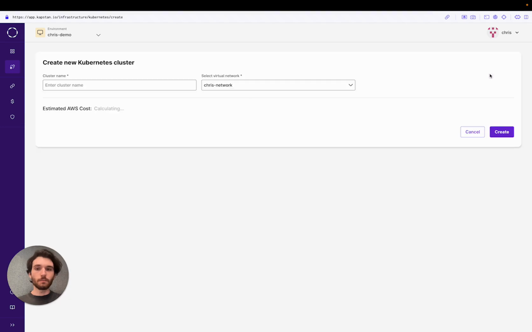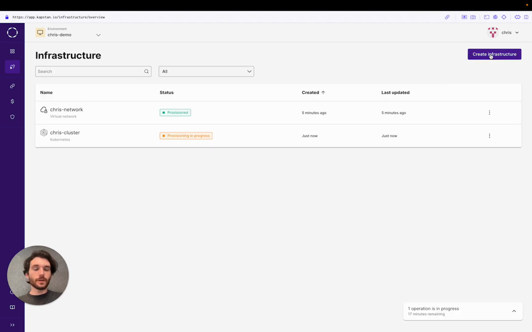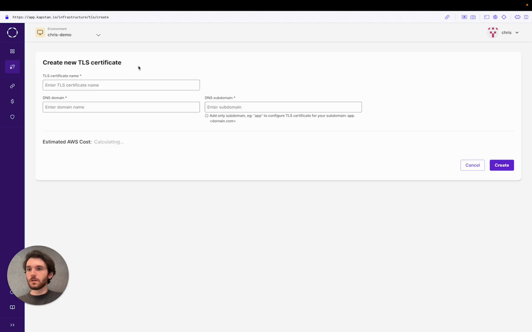Let's go ahead and make a cluster. So let's call it Chris Cluster. Again, give it a sec, we can estimate the cost. And we can also get a certificate provisioning because that can go in parallel. So I'll just say demo, I'll make the domain my name, and I'll just give it the demo subdomain, and we'll get that provisioning as well.